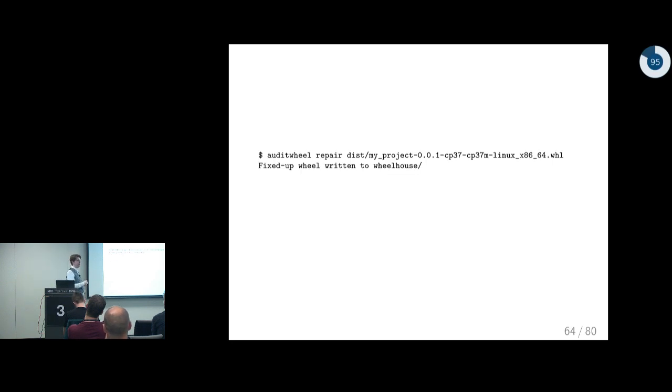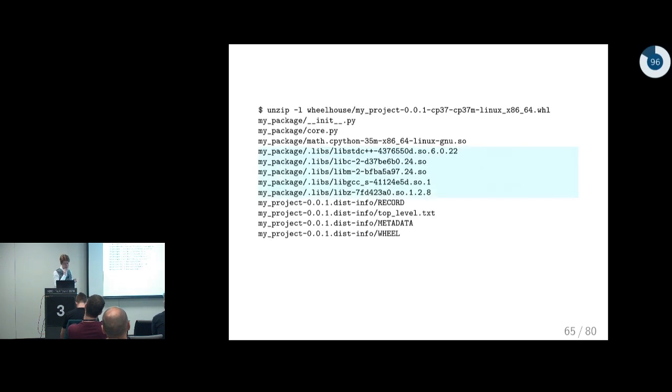There is a tool called auditwheel, which does exactly that. It looks at what libraries I need to load this module. All right, I'll grab those and I'll put them inside the wheel. That's exactly what auditwheel does. And then when you look at the contents of this wheelhouse, after running this on my Debian 10 machine, you get this.